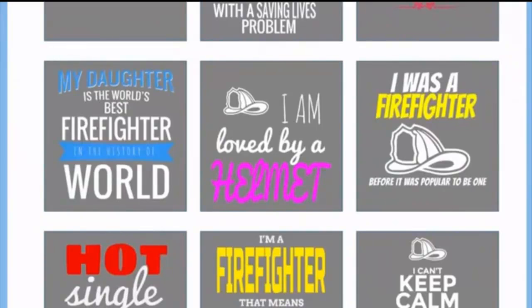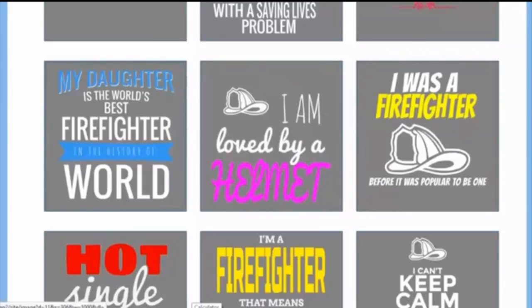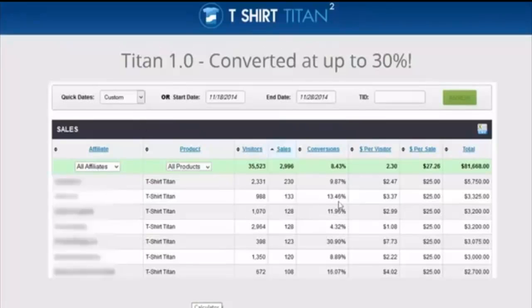By far the easiest way to create designs. I mean, look at this, it's just absolutely perfect. We just click on the design and then download it straight to our computer. So that is the first software tool, which is going to allow people to drive conversions far better than we even got for Titan 1.